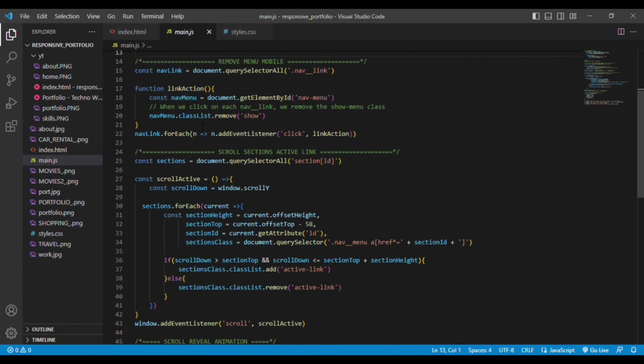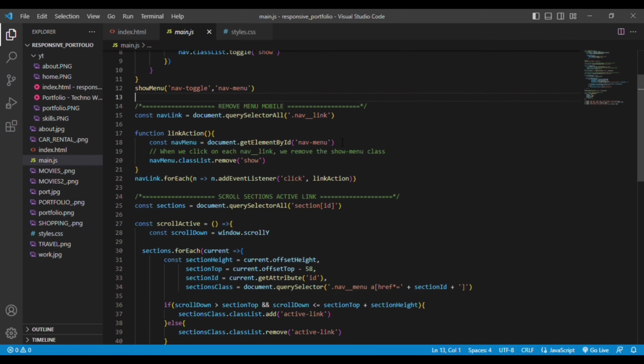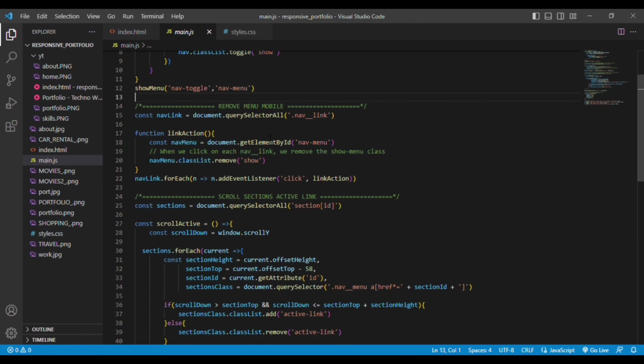So navMenu.classList.remove, we'll remove the show class, because in the first place we are adding show to display the navbar. The second time, whenever we click on a nav link, the nav link is what I mentioned here as class nav link. So whenever we click on any of those buttons like home, skills, portfolio, about, contact, it will move to that particular section, the show class will be removed from the navbar, and the navbar will disappear.